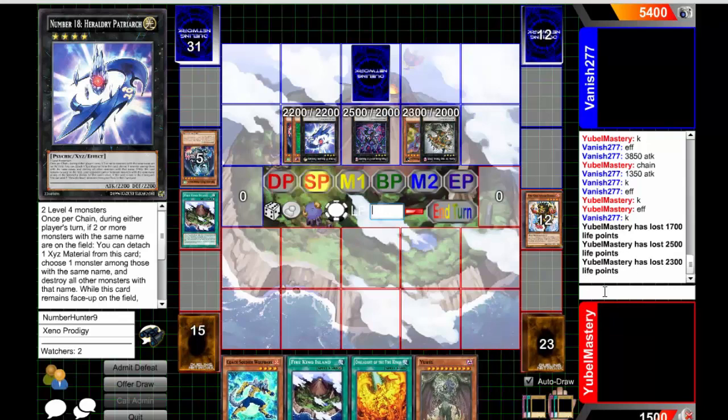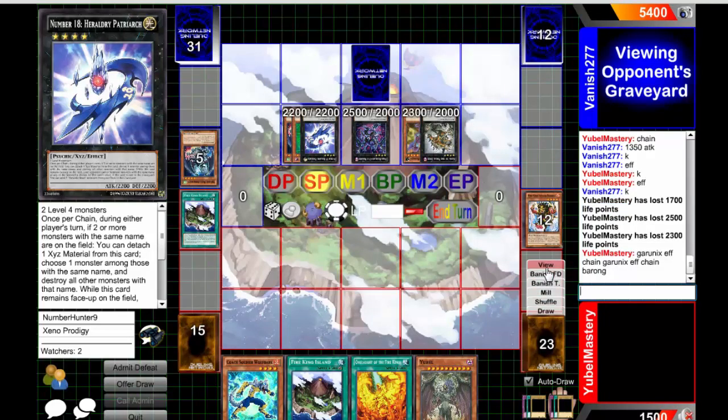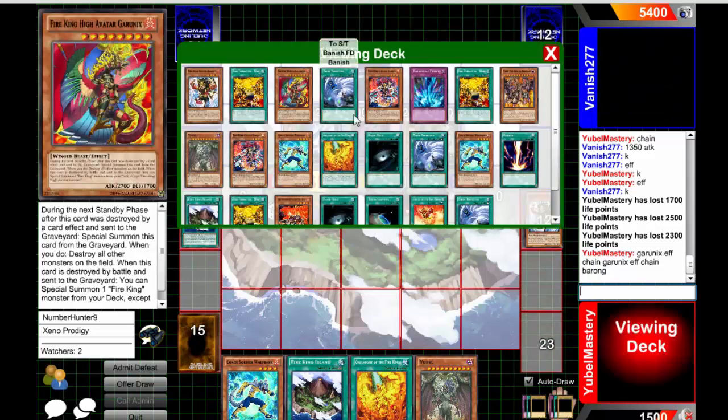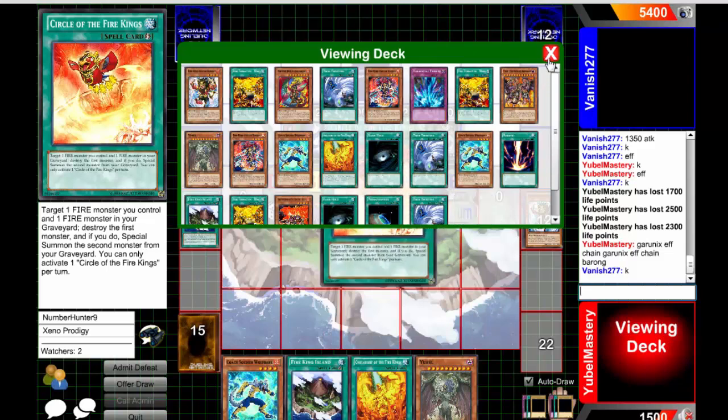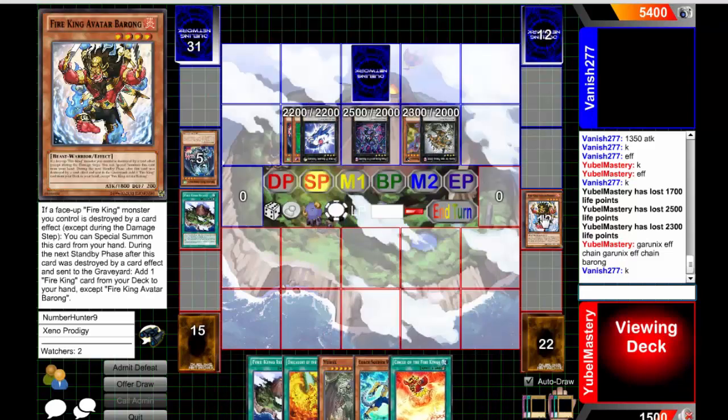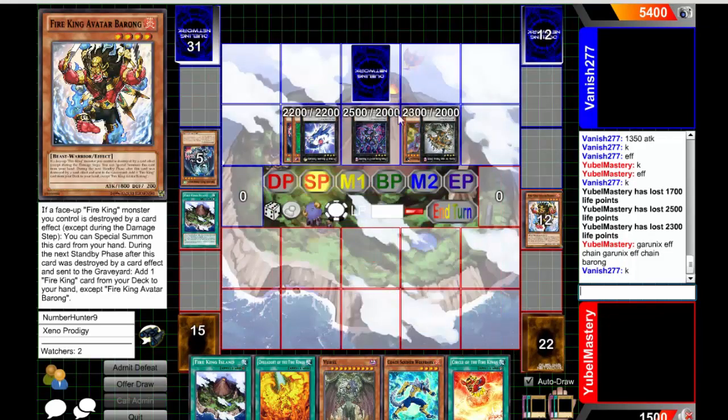Round 2, I played against my only meta deck of the event, which is Monarchs. Absolutely smashed them 2-0. It wasn't even close. Round 3, I played against Pendulum Madolches. This man... okay, so I absolutely smashed him game 1, right? Game 2, he Twin Twisters me and OTKs me.